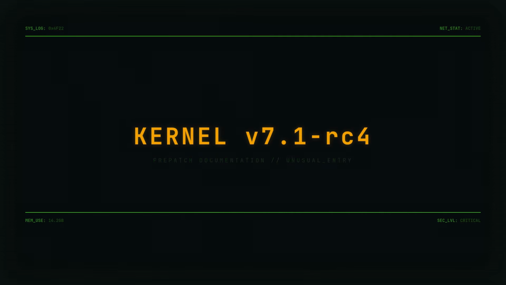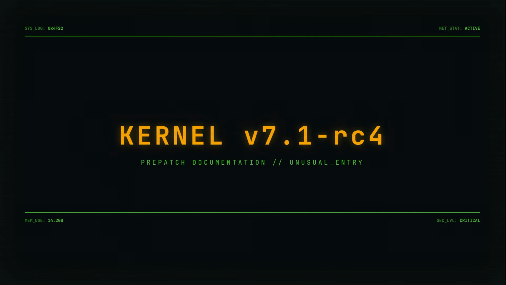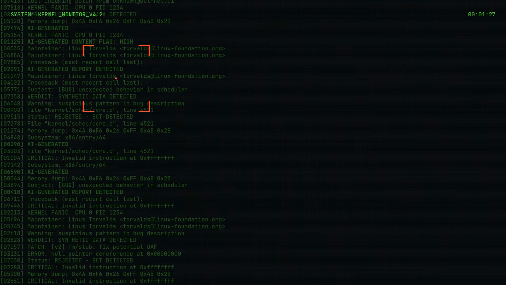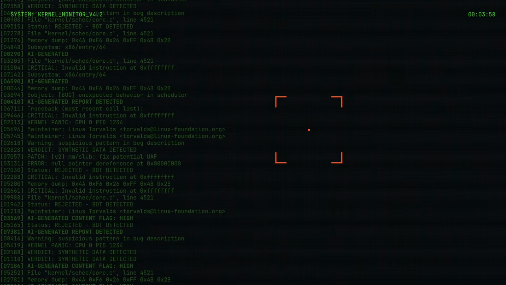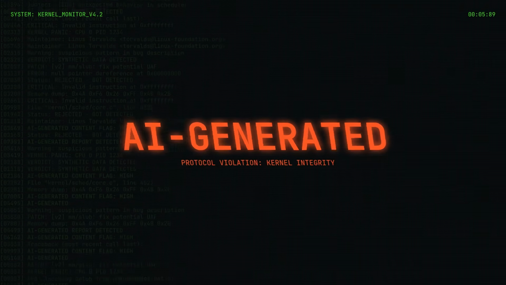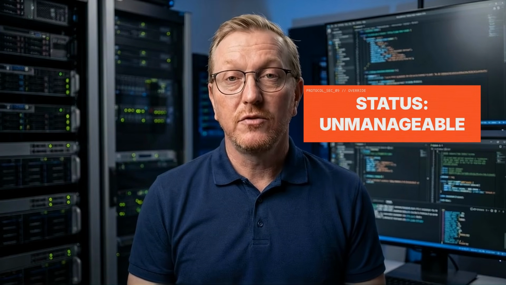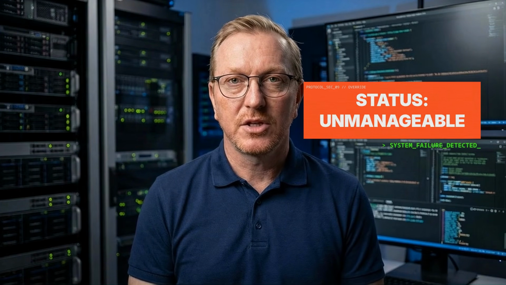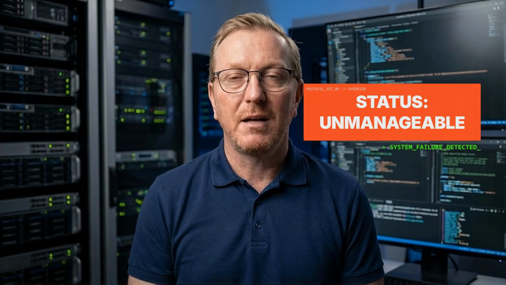Finally, we need to talk about AI and how it's causing chaos for the Linux kernel security team. The release of the Linux 7.1 RC4 kernel pre-patch this week included some unusual new documentation. It wasn't about a new feature or a hardware driver. It was specifically about how to responsibly report security bugs. Linus Torvalds and the kernel maintainers are pushing back hard against a massive influx of AI-generated bug reports. According to Torvalds, the continued flood of AI reports has made the security mailing list almost entirely unmanageable.